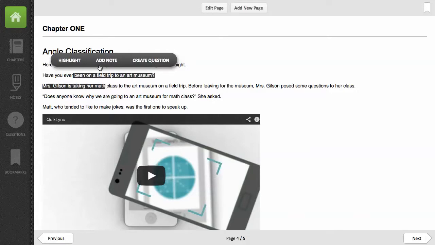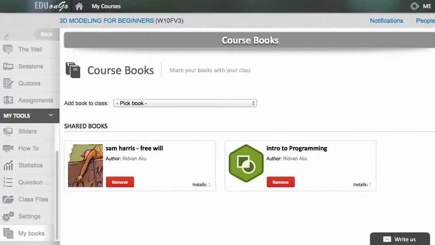And the e-reader will pick up the pages just like in the previous version, where once you build your book, you can add notes, create questions, and so on and so forth. Next, I'm going to go inside a course area.